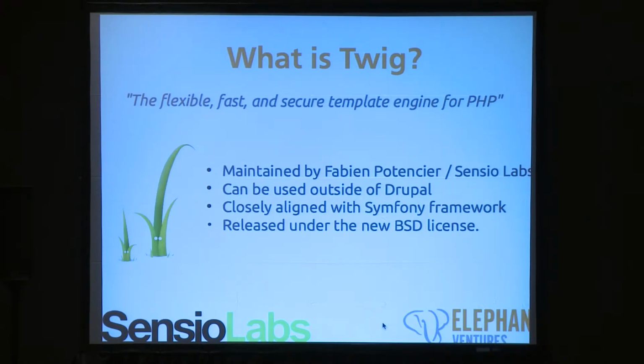So Fabien Potencier, the creator of the Symfony project, just shot him a note and said, hey, what are you doing with this? And Armin threw it over to him, and Fabien built it up, and it's now used in Drupal, but it can be used outside Drupal. It's closely aligned with the Symfony framework, but it will never be coupled with it. There'll never be a dependency there, but it works really, really well with Symfony. And just to note that it's released under a BSD license, not MIT or GPL. So that's sort of what Twig is.